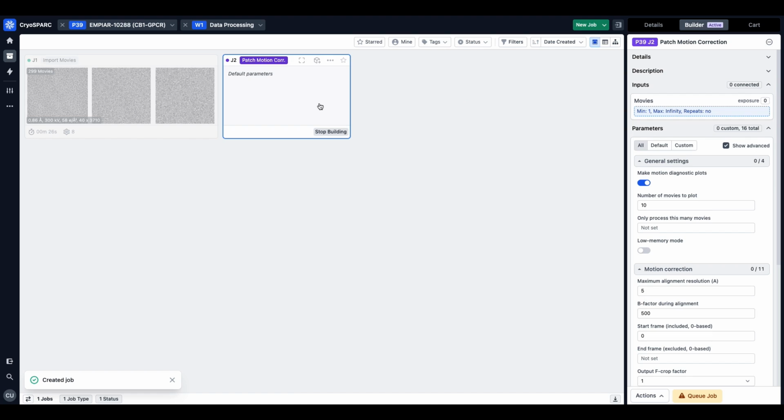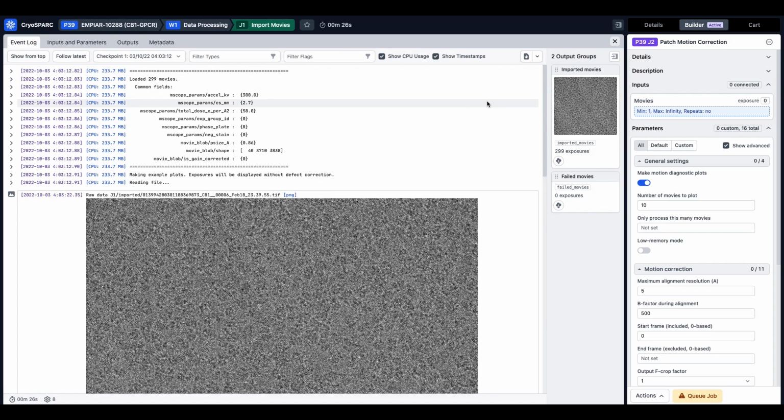Along with parameters, almost all jobs in CryoSPARC require a set of inputs to run. The patch motion job, for example, requires a set of exposures to process. We can use the output of the completed import movies job to feed into the patch motion job.